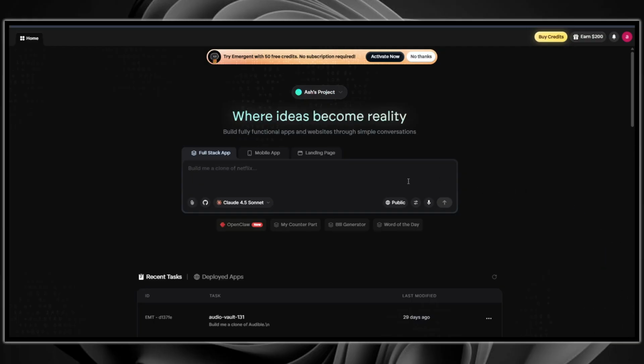And if you're not very familiar with what it is, it's an AI app builder that lets you describe what you want in plain English. Pretty straightforward, and then you would generate a full stack application from that description. Not just a front end, the back end, database, authentication, API routes, and deployment are all handled automatically.